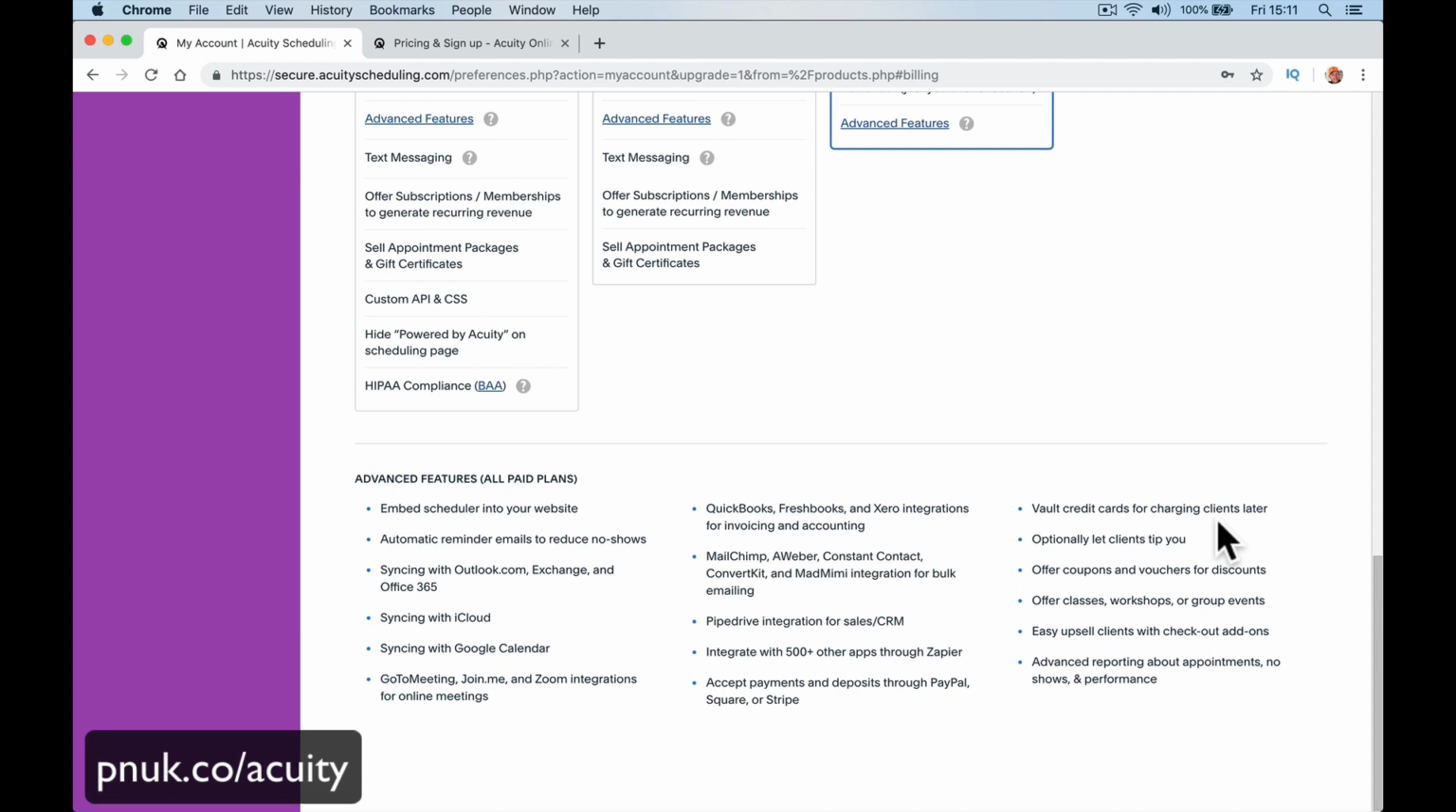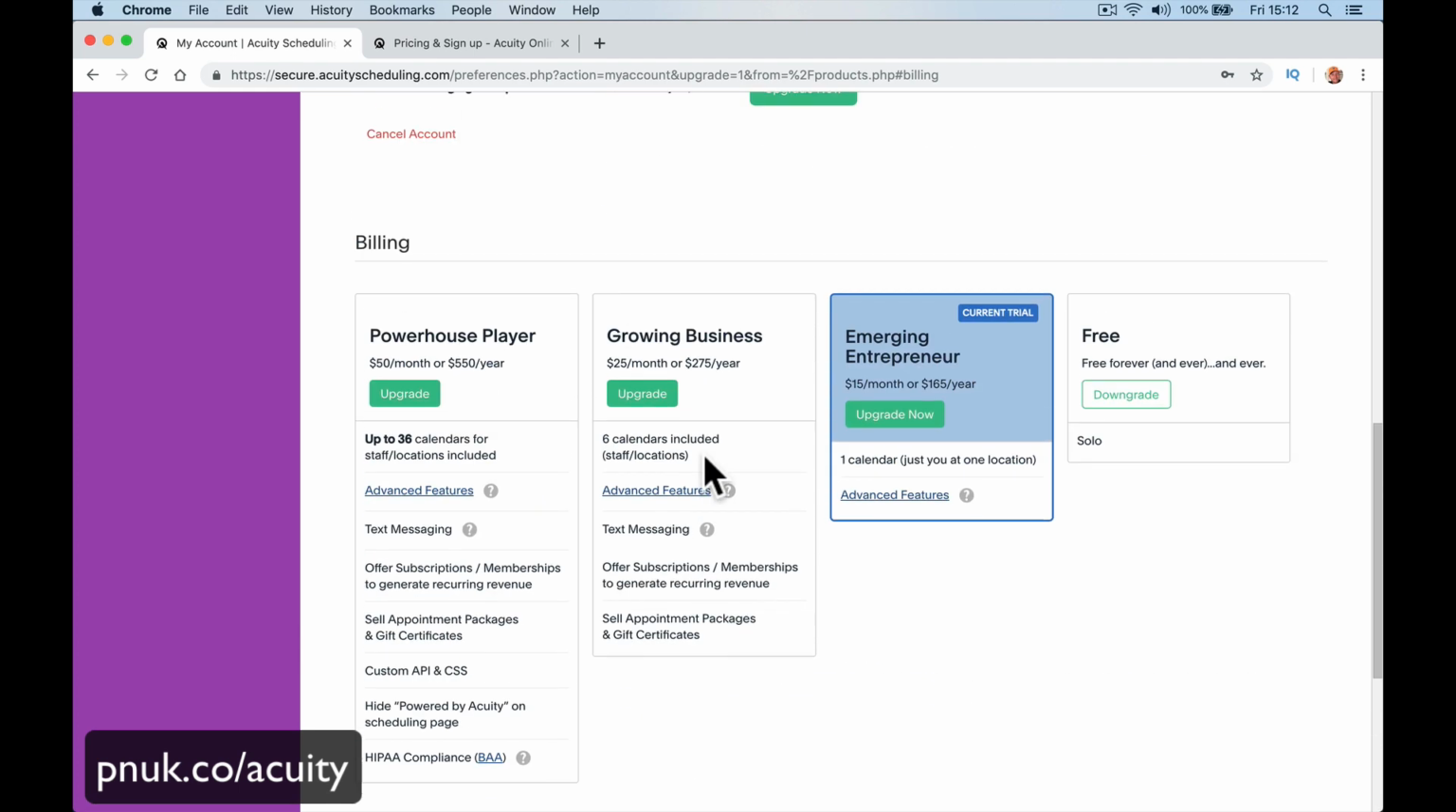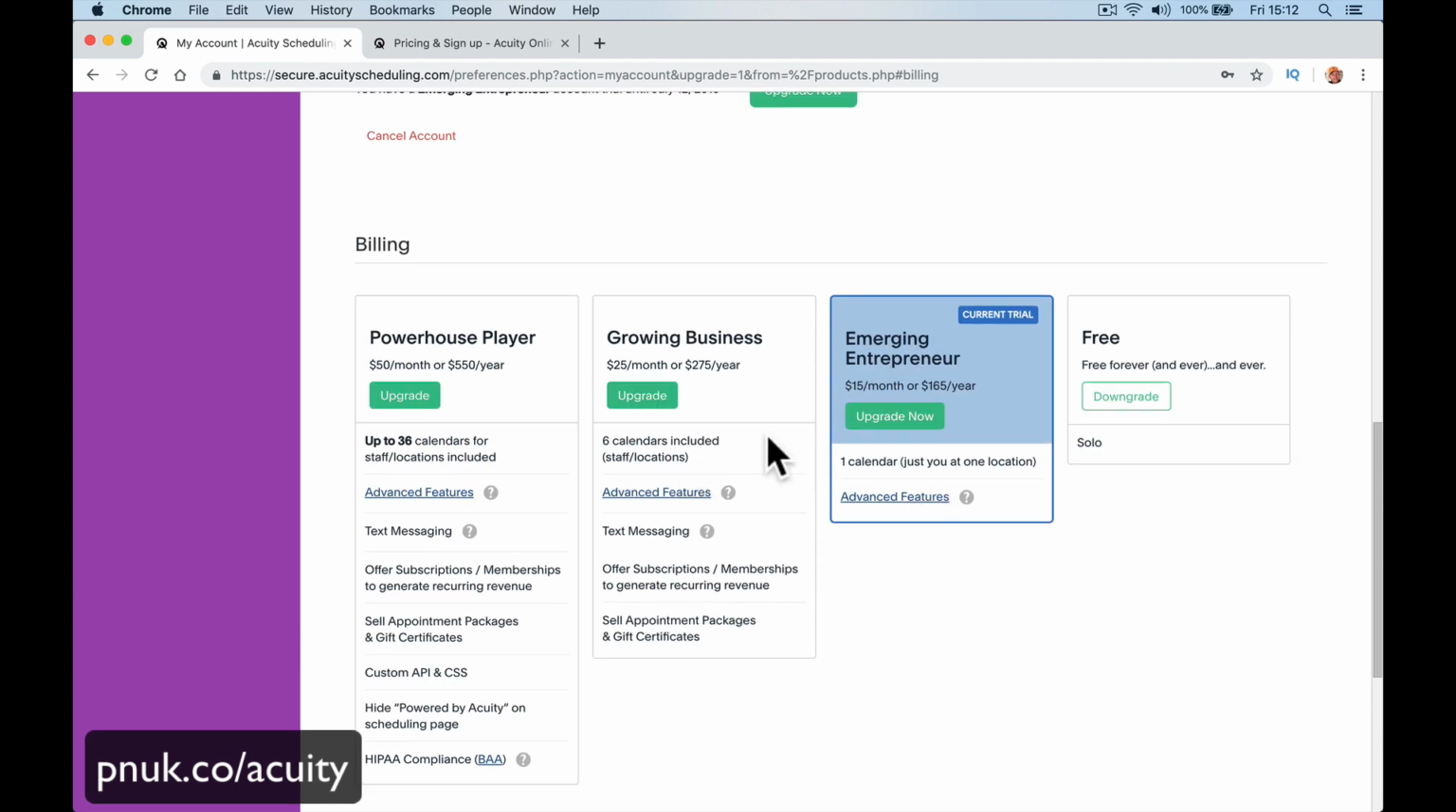And then on the classes, workshops, group events, you can obviously do an event where 100 people are allowed to come. So there's 100 spaces. When the spaces have gone, they're not allowed in. Easy upsell. So if you've got things after someone's done an appointment, you can say, here's something else you might like. Do you want to add that to your sale? And some advanced reporting and stuff like that. So the difference between the pricing as you go up is really the amount of calendars. You only get one calendar on the $15 version.